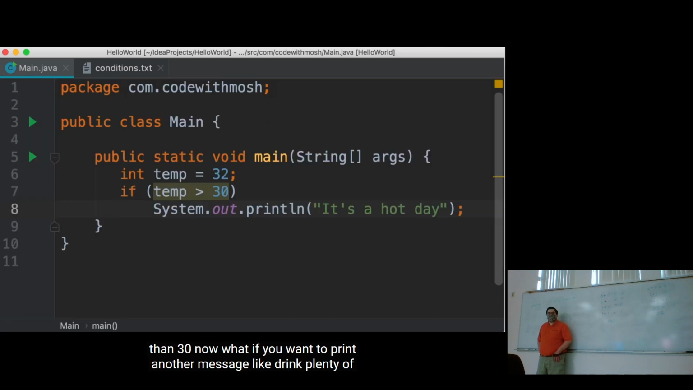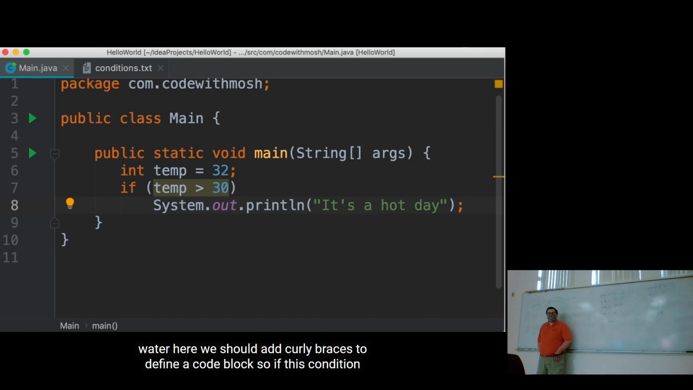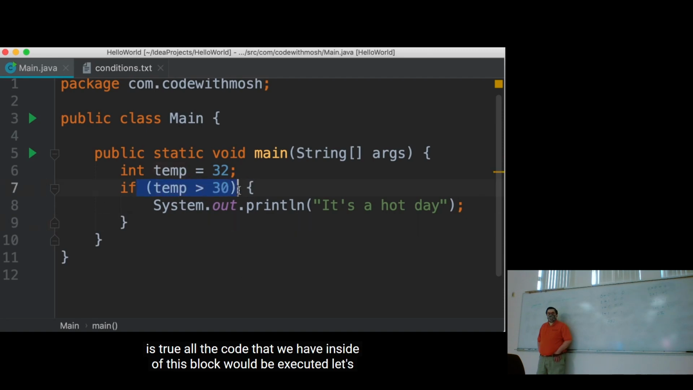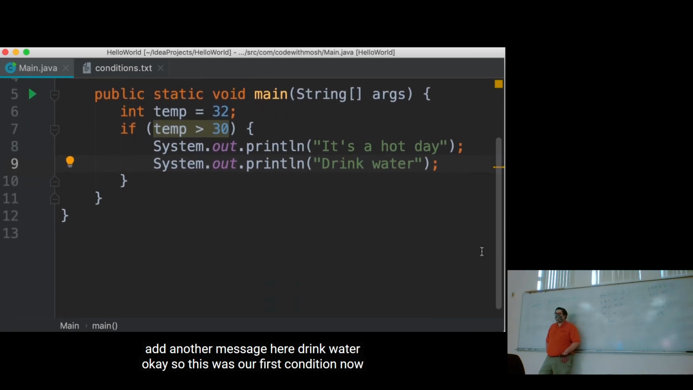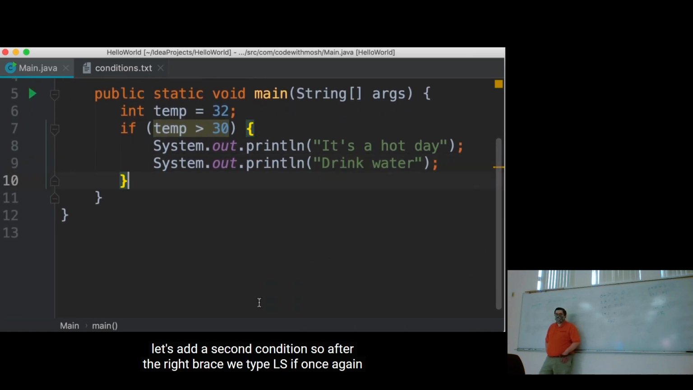Now, what if we want to print another message, like drink plenty of water? Here we should add curly braces to define a code block. So if this condition is true, all the code that we have inside of this block will be executed. Let's add another message here, drink water. So this was our first condition. Now let's add the second condition.